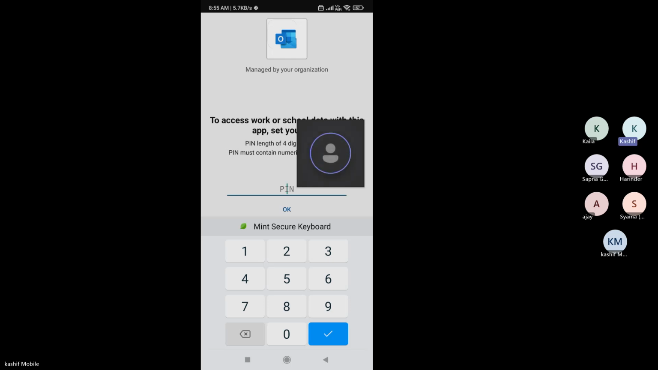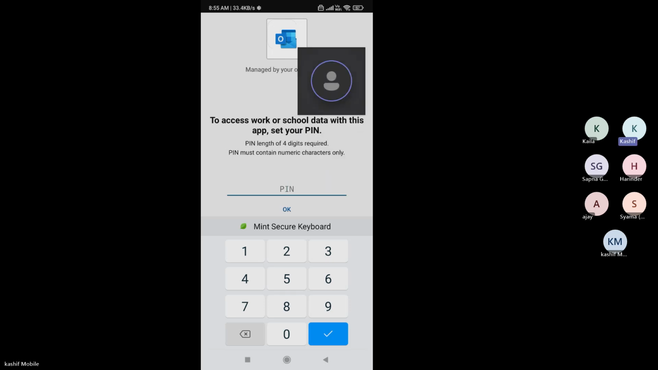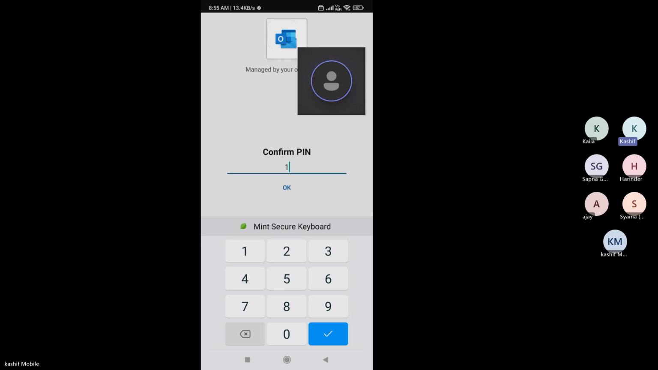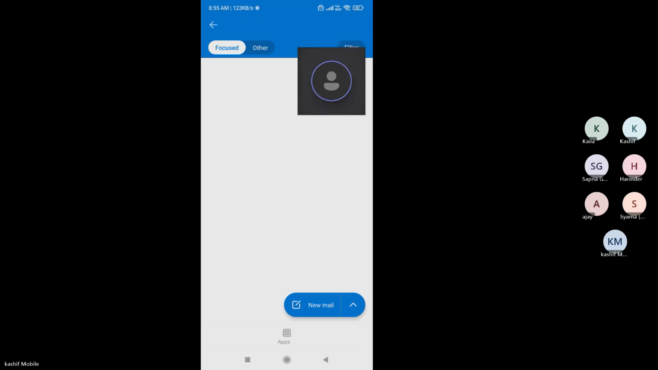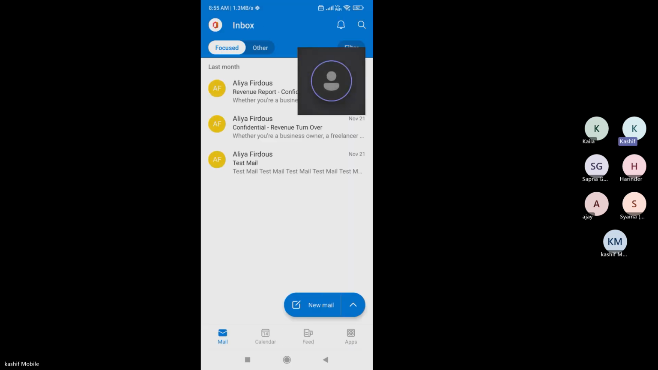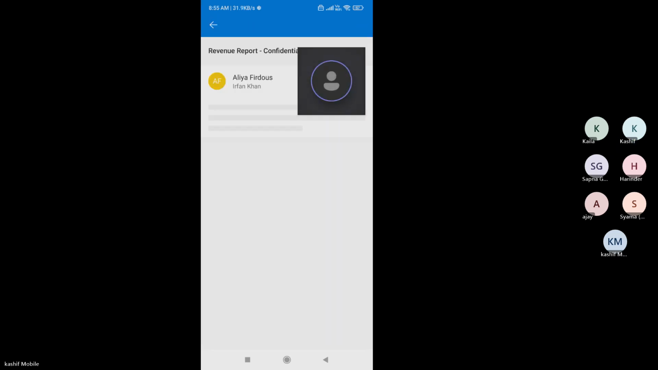Hey guys, I'm back. Sorry, took some time. Okay, so now it's asking me, we have to set a pin to access work data. So I'm gonna set a pin. For example, 1 2 3 4, and okay. 1 2 3 4. Okay. Now I'm able to access my Outlook, but let's see if I try to copy something from here, what will happen?